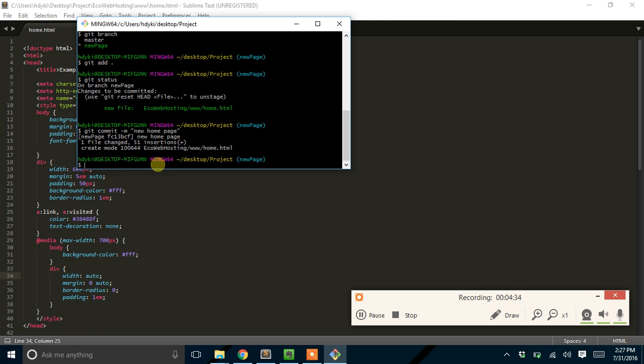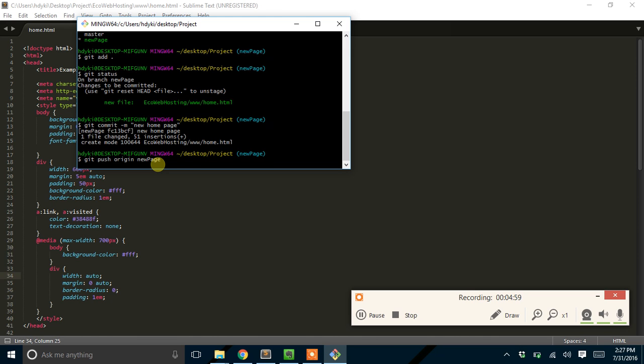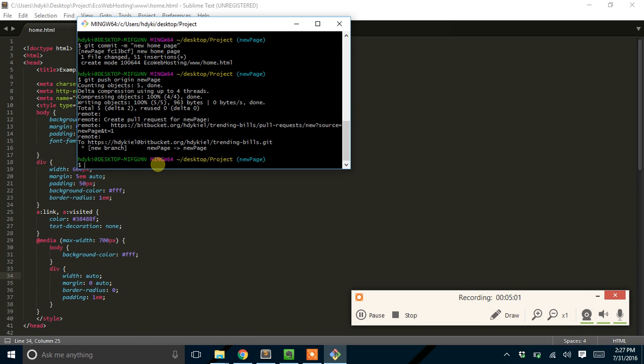So now that we have this new branch with all the changes saved to it, we actually want to push it back to the remote repo so that other people can use it and review it. So in order to do that, we're going to use the command git push origin and then the branch name, so new page. Great.